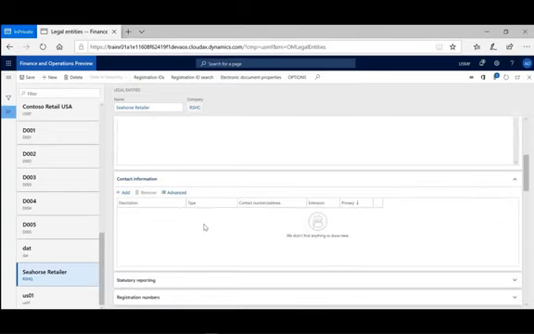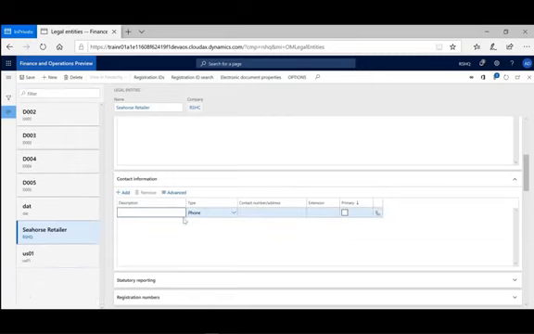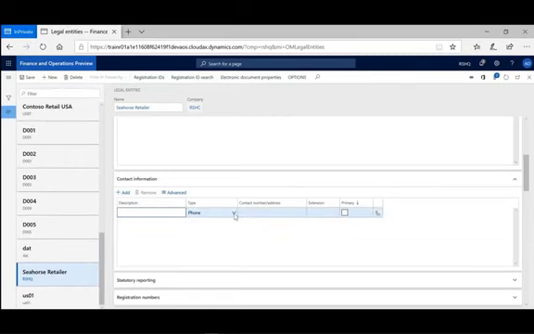Now, in the contact information, we can always add the different types of contact details, like phone number, email address, URL, fax, Facebook, Twitter, LinkedIn. You can put all this detailed contact information for the company if you want.